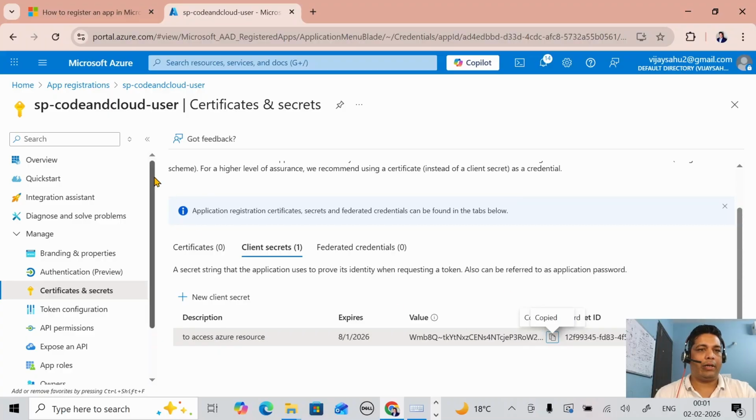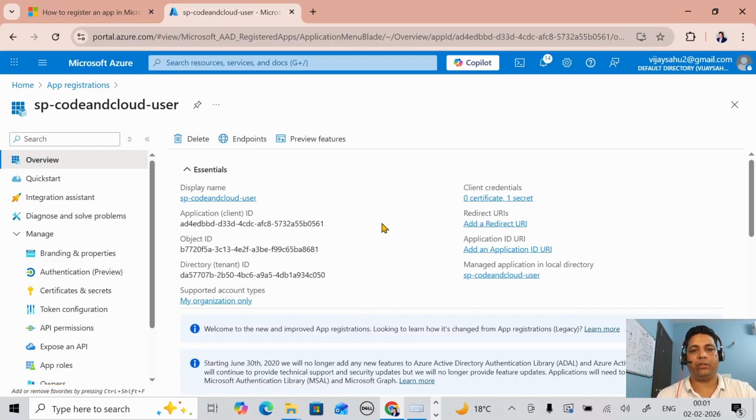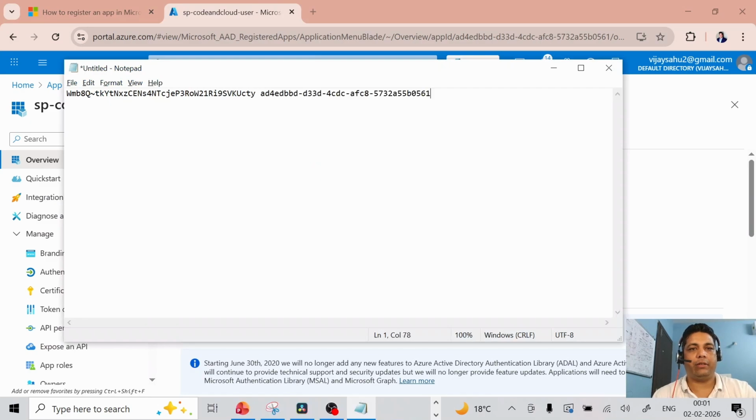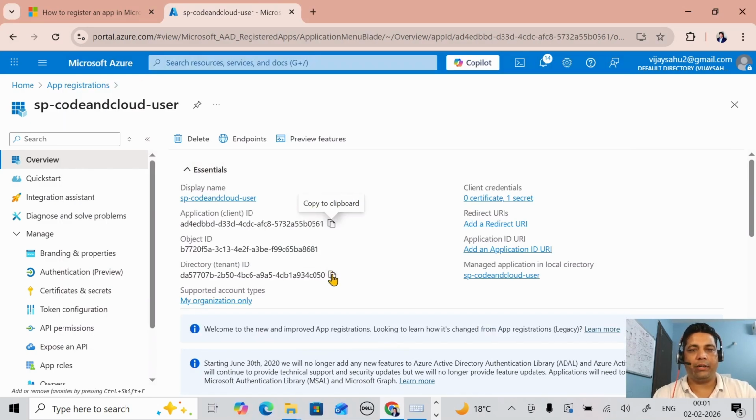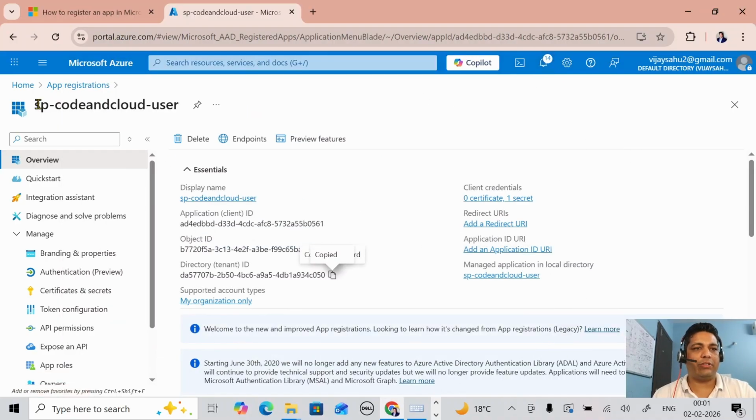Okay. And when you try to connect any application with Azure resources, you require this client ID. This is needed. You require this tenant ID. Okay, and you will need this secret. So basically you have to save this value somewhere so that whenever it is needed you can utilize it. Tenant ID, client ID, and this secret. Your app registration is done.